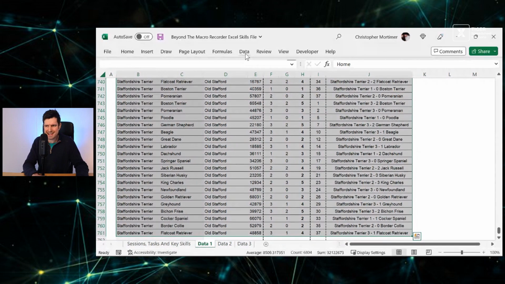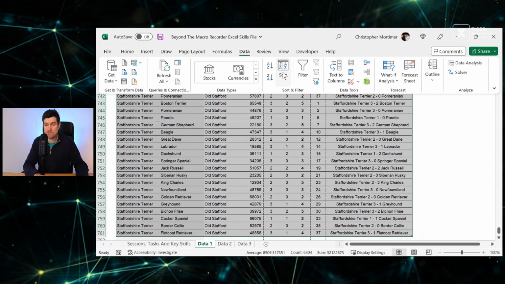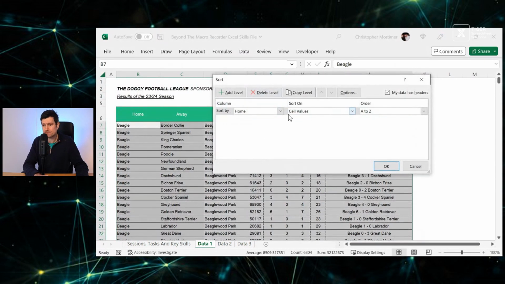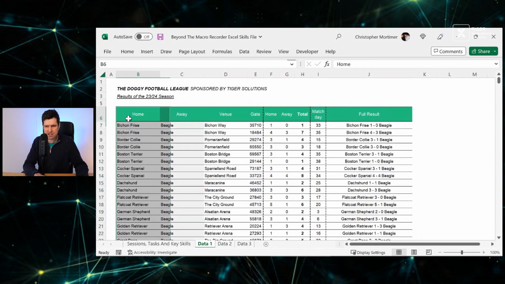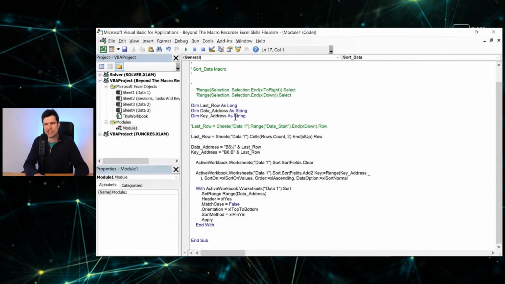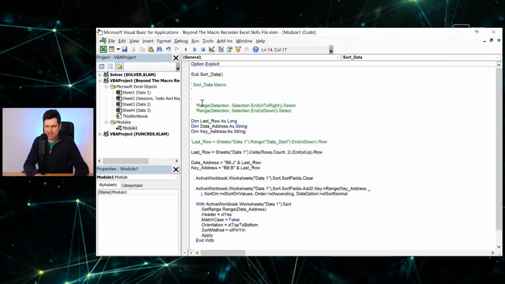I'm going to sort this data. This time, let's sort it by away team, say. So I'm going to select away here, hit OK and click sort. And I can see, yeah, we're now sorted by away team. So we should be able to run this code in the VBA editor, come back to the spreadsheet, and we should see that we're sorted again by home team, column B.